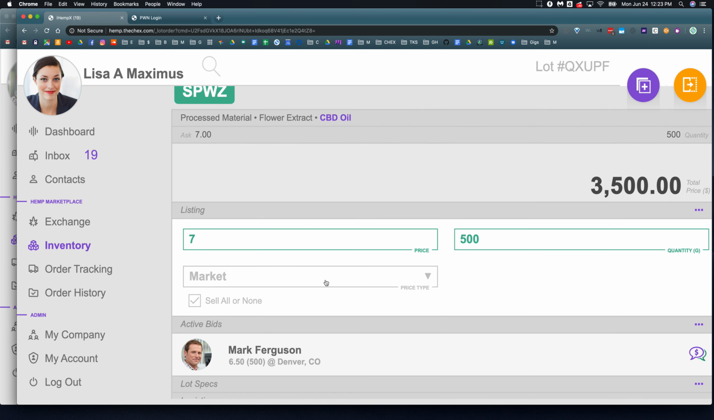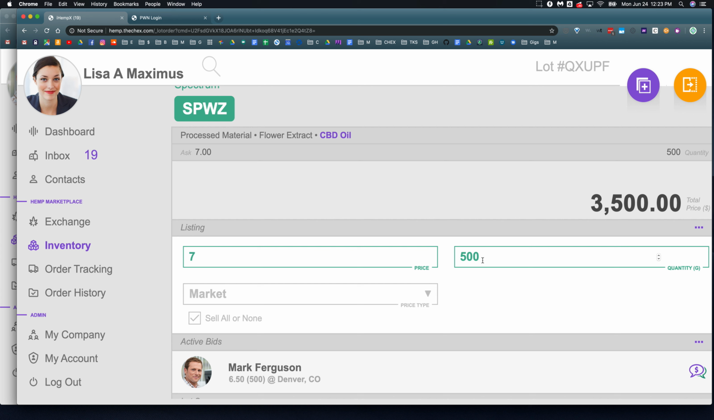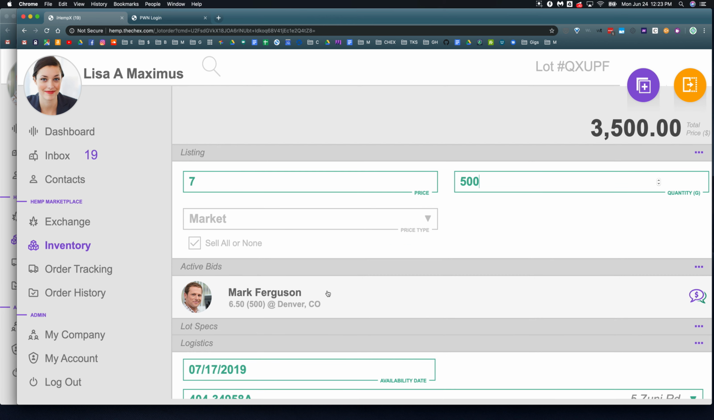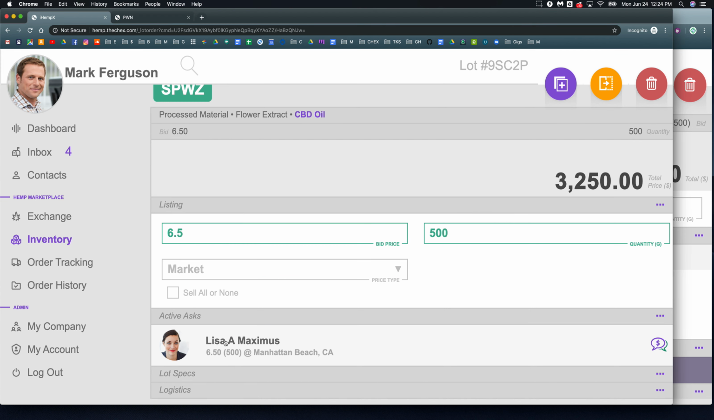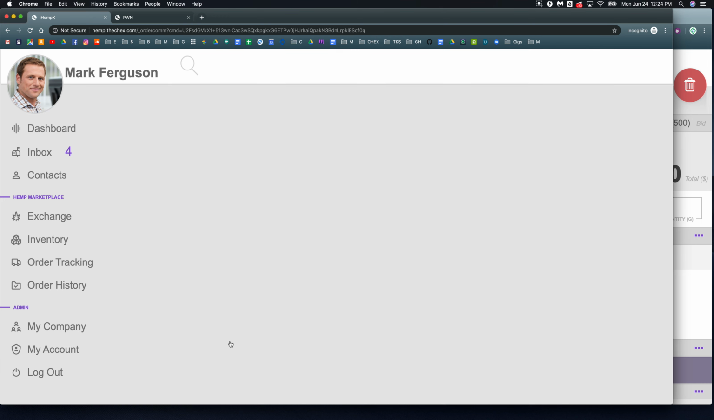So on the seller side, if we change the information that we set up in the lot, that will update publicly in the marketplace. But if we click into this active bid, this is now our private order negotiation. Nobody else sees this between the two counterparties. The same thing here for the buyer.